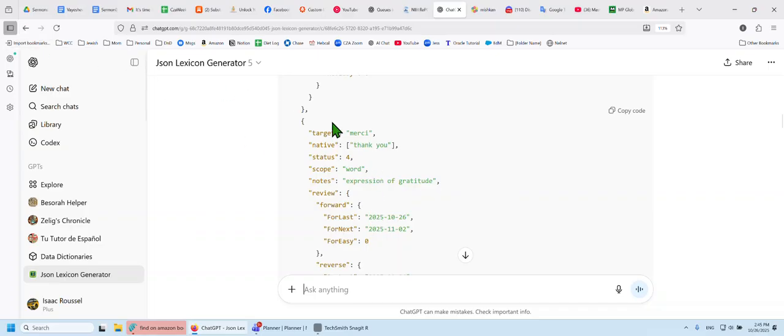So you can just copy this and paste it into a notepad and just save that. Make sure you save it as .json, not .txt, and save it to your hard drive, and it will be ready for you to use.